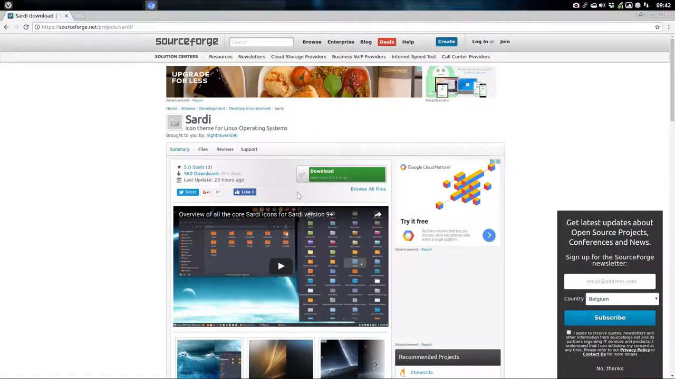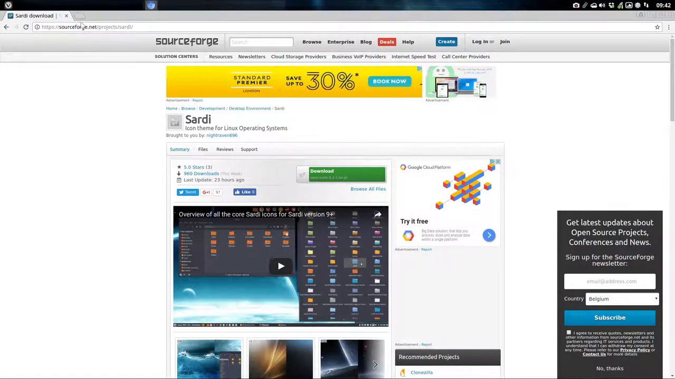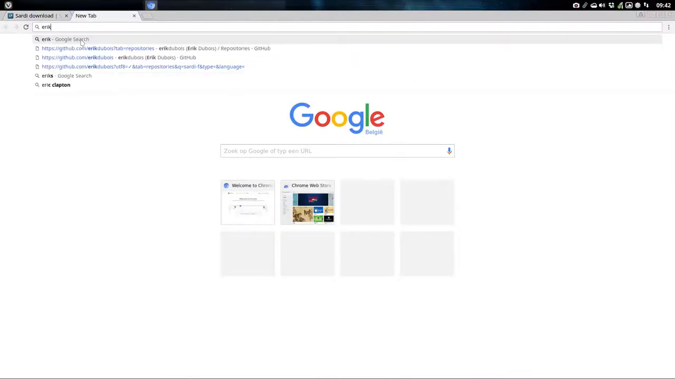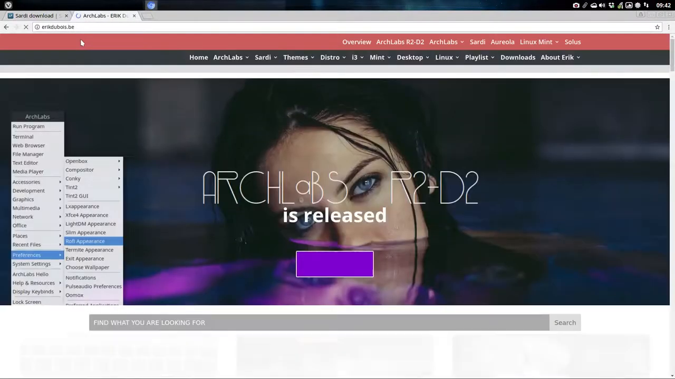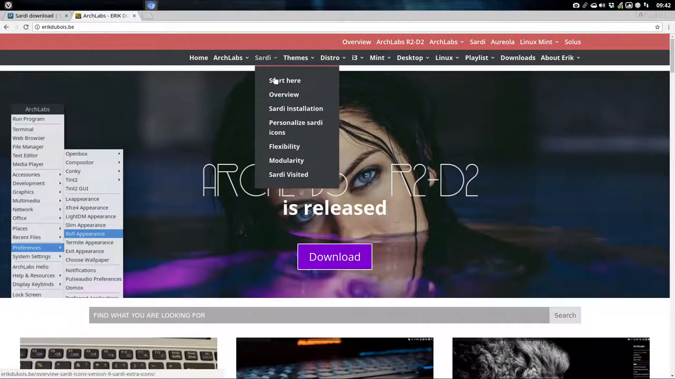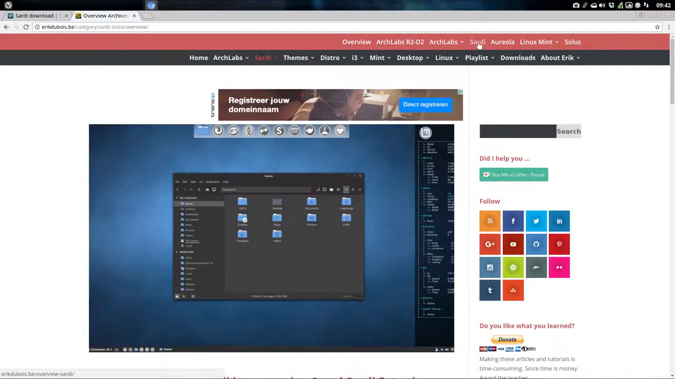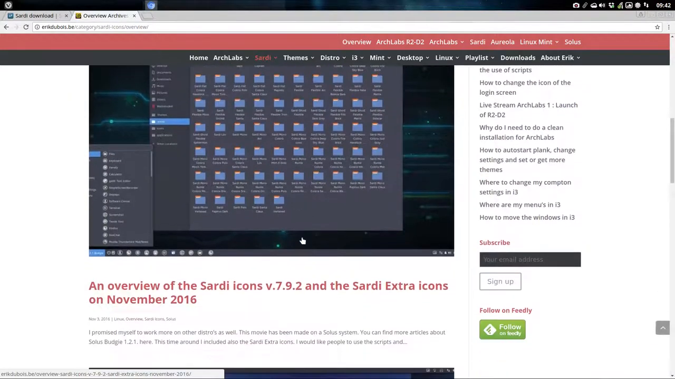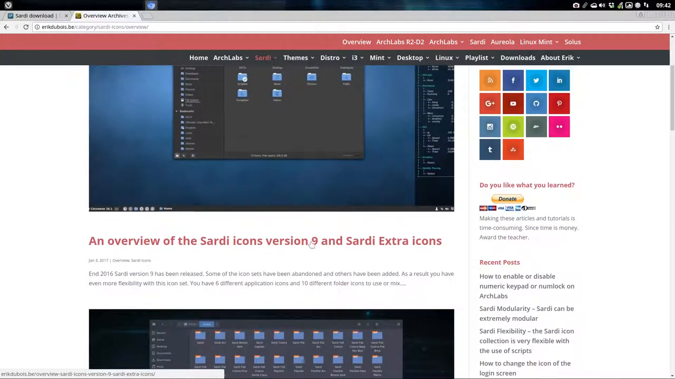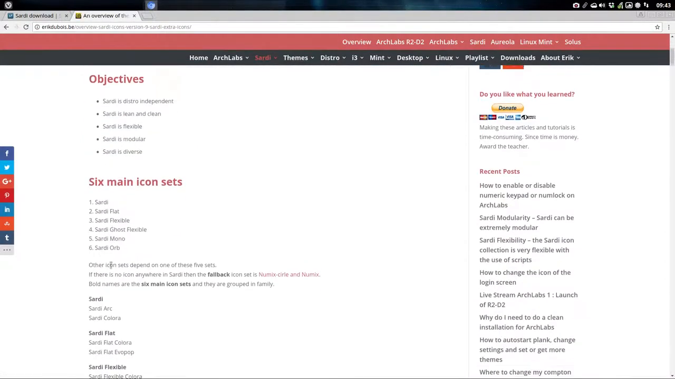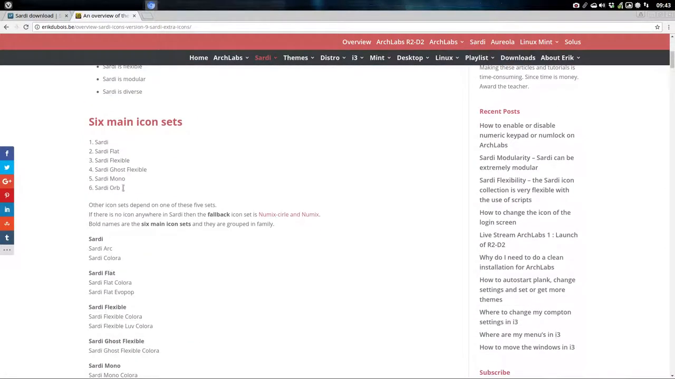So this is a variation, and it was explained on the website. I tried to explain what Sardi actually is. There's an overview of Sardi, with a lot of information about these Sardi things. Basically, we have a few of the big ones, the core icon themes, the main icon themes. And these six are the core ones.